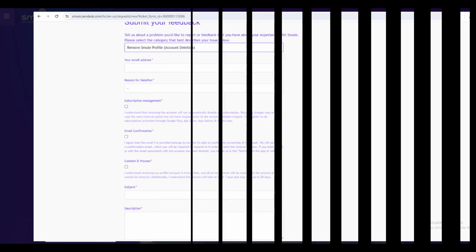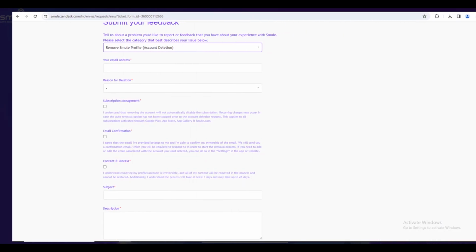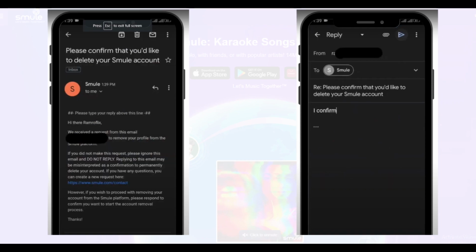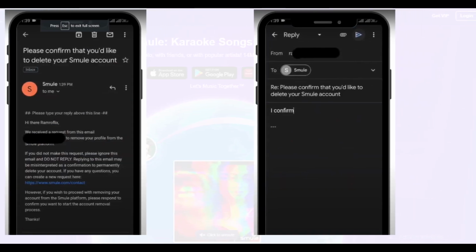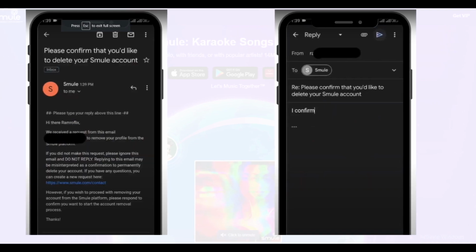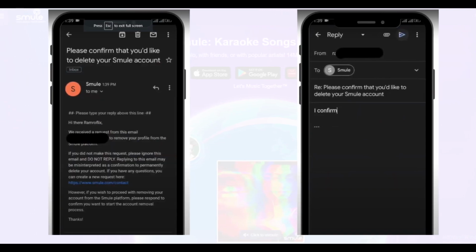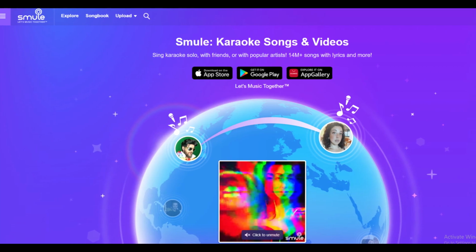Once you submit the request, you will receive an email with the subject line "Please confirm that you'd like to delete your Smule account." Reply to the email saying "I confirm." And you are done. But please note, deletion will happen after 30 days of your submission.